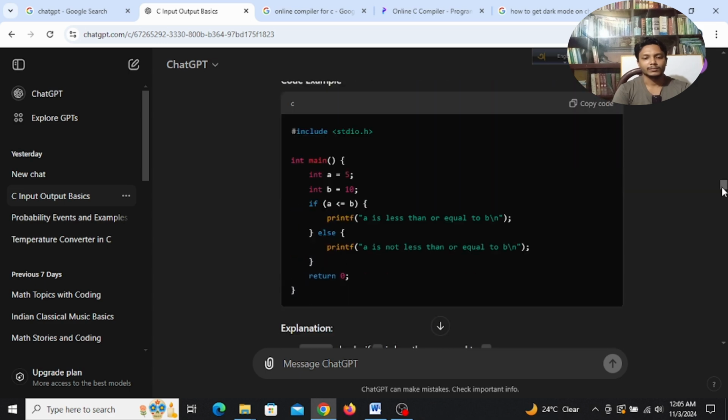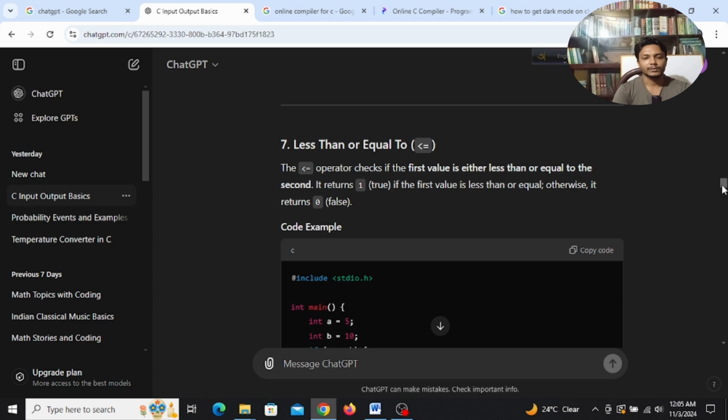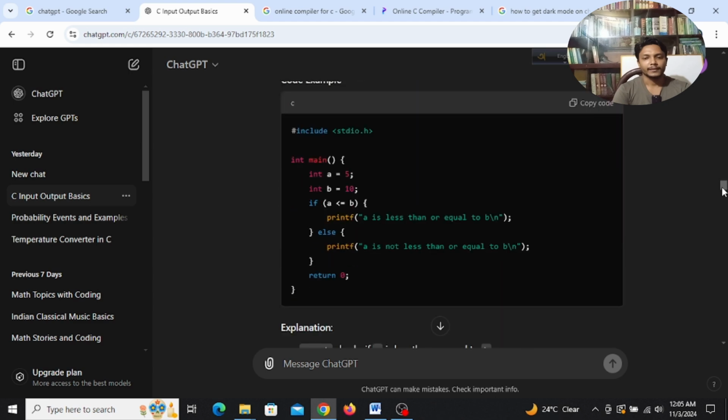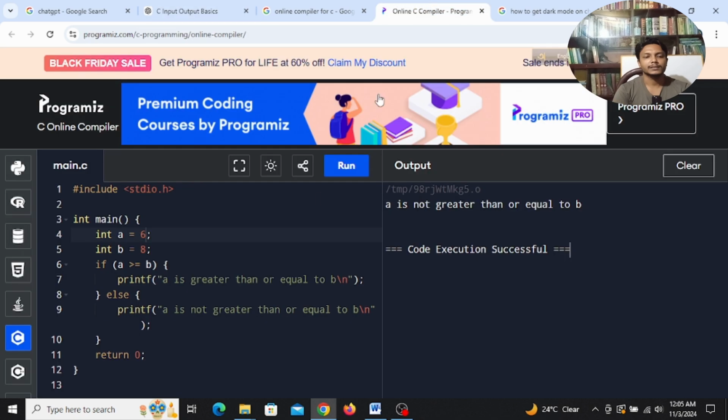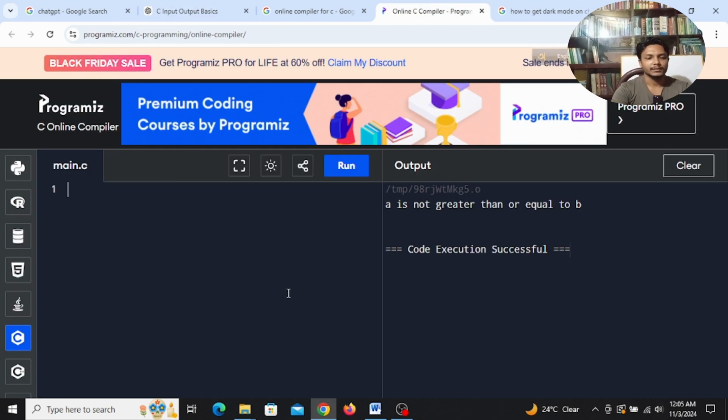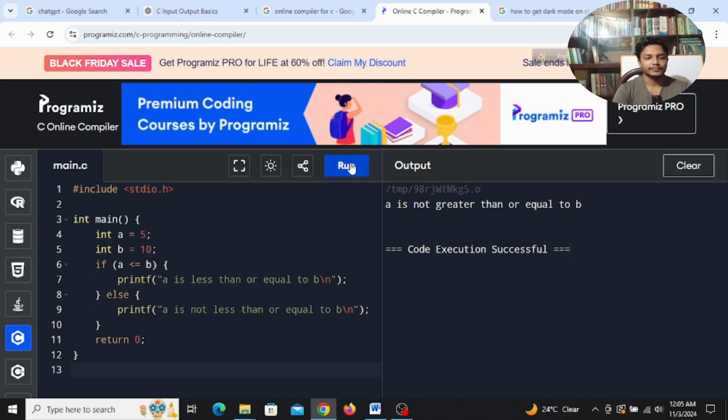Less than or equal to, you see, less than or equal to here. These are just the same things, guys. A equals 5, B equals 10. Okay, so A less than or equal to B, so yes, it will be true. But if you increase A by 15, then it will give you the second condition, the else condition, right?